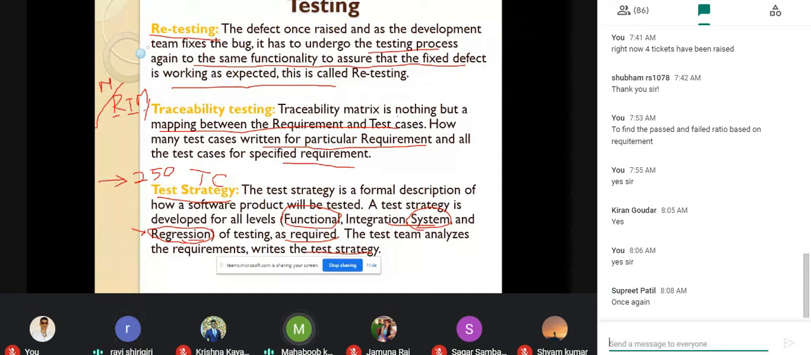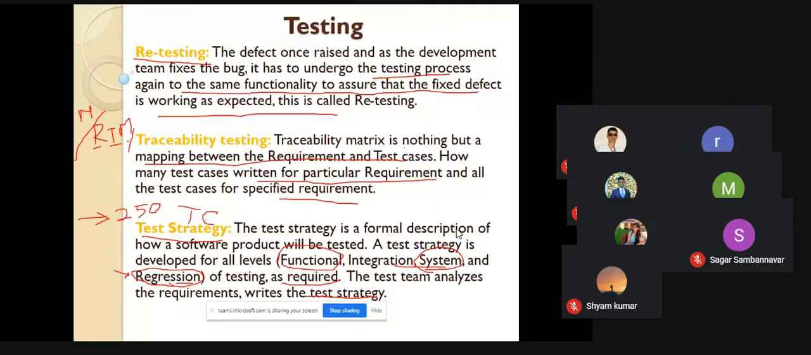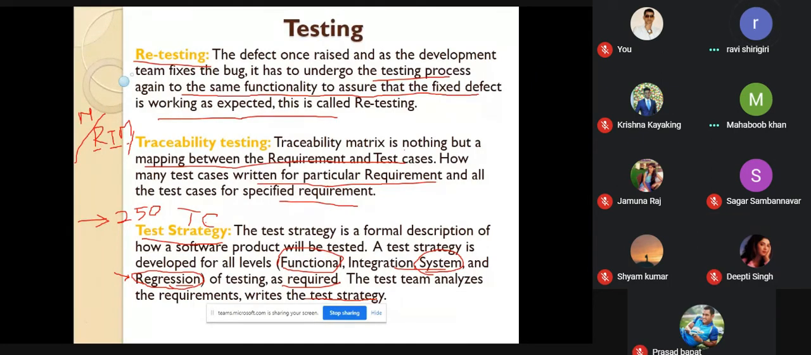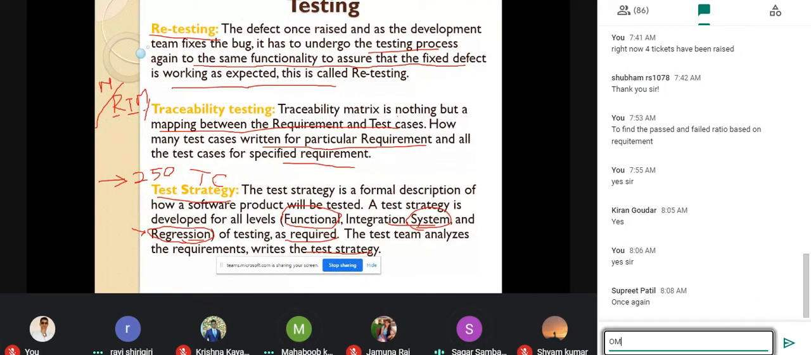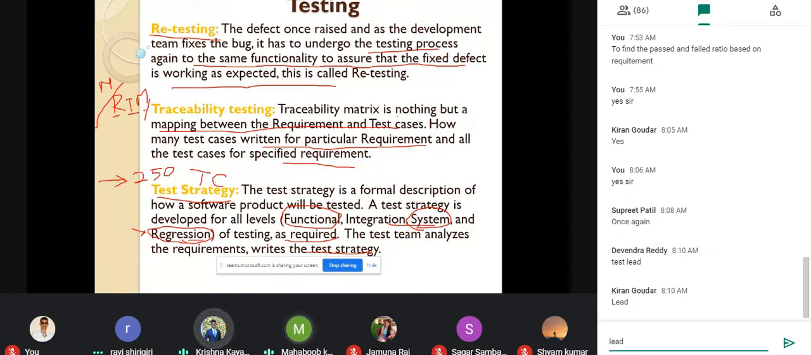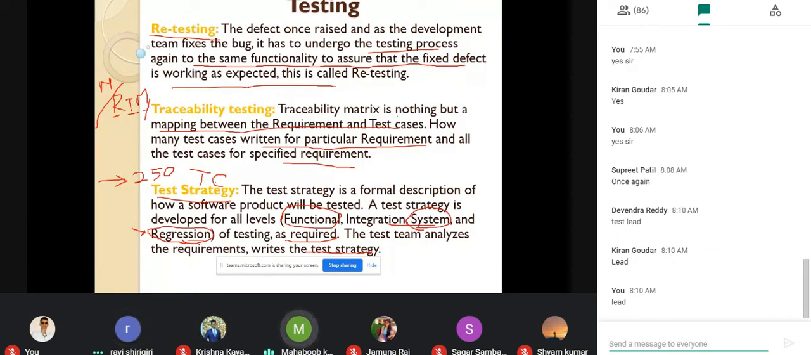Now the interview question: who will prepare the test strategy? Test team. Test team only, but among the team, will the lead prepare or will you prepare? Who will prepare? Lead. So this activity is given to the lead. He needs to prepare this. So that's the reason this test strategy is prepared by the lead.